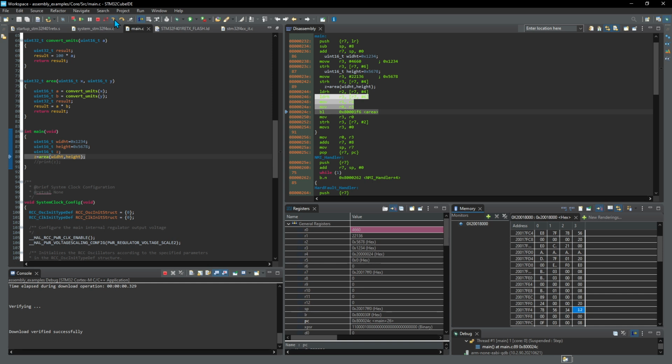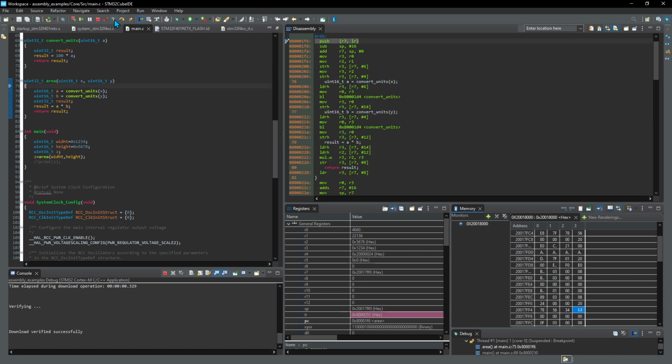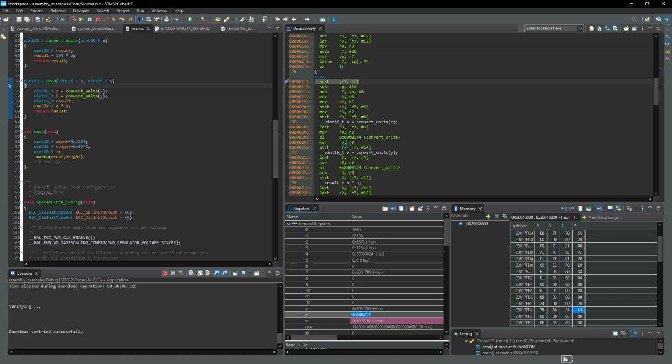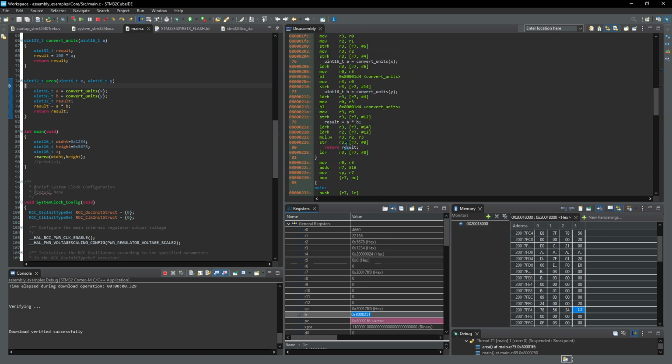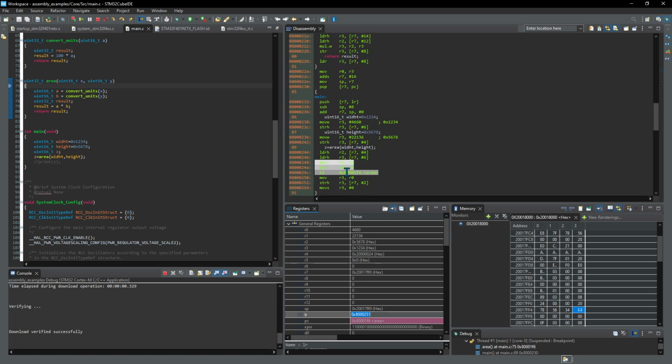This is done in an awkward way by first placing them to registers R2 and R3 and only then placing them finally to R0 and R1. To enter the area function, we do a BL instruction. BL means branch with link. It does 2 things. The program counter jumps to the flash address of the area function, and the link register, remember the link register, remembers the next instruction address in flash when branch is called.